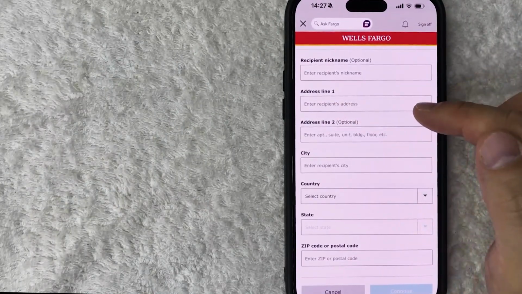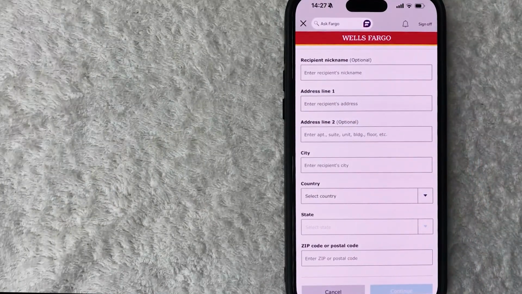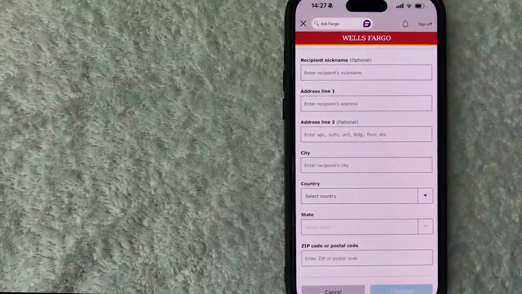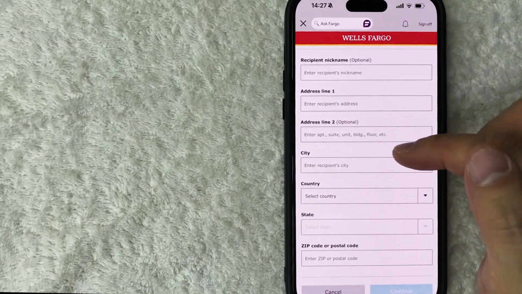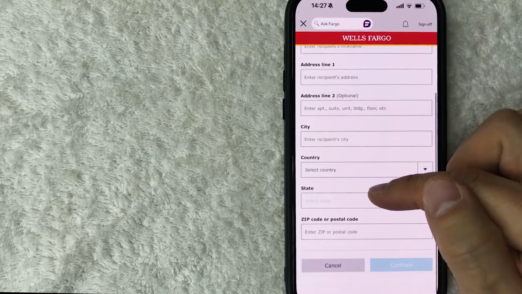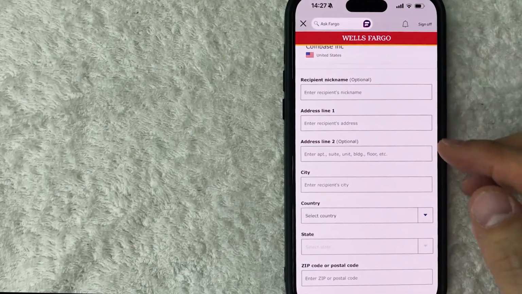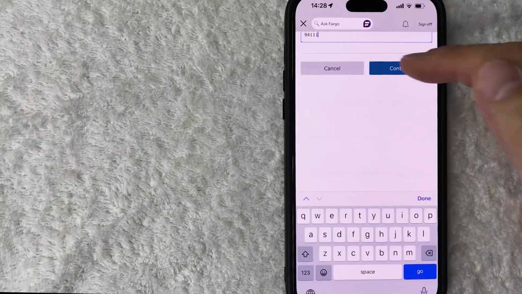Next, you want to go ahead and get the address for the wire transfer you're sending out. This is something you need to ask the person receiving the wire transfer, especially if you're sending it to a company, because oftentimes they have multiple addresses. So this is not anything you can look up. You do need to ask that company or that person what address should be put here: the city, the country, state, and zip code. So I'm going to fill this out off screen. Okay, I filled out all the required information. I'm going to click on continue.